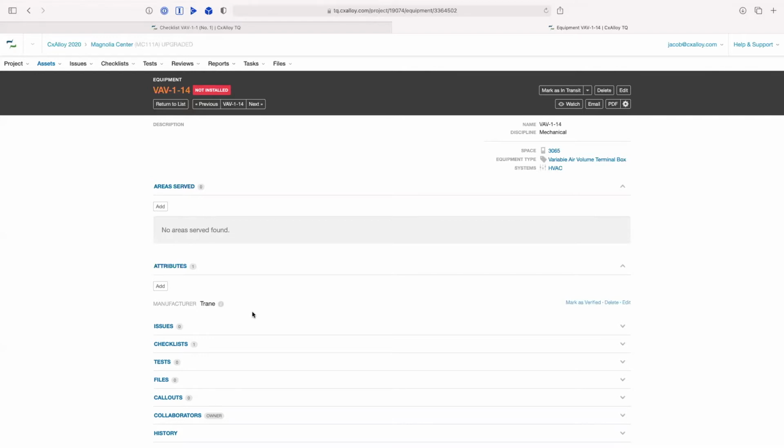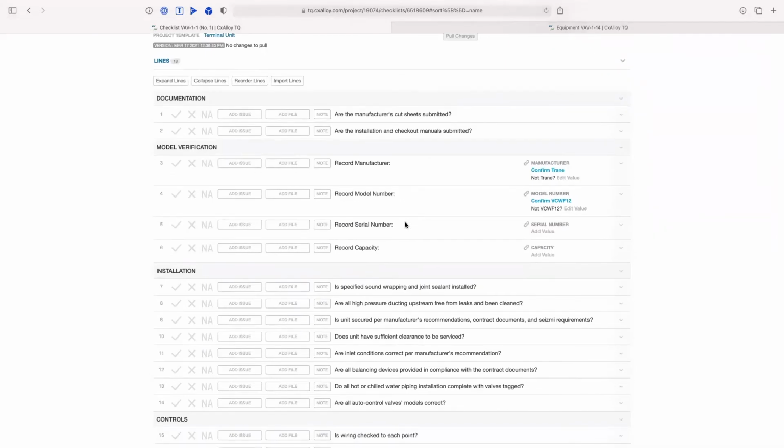Now, the checklists are able to leverage that information. So within this checklist, this is now back to looking at VAV-1-1, we are asking for the manufacturer, model number, serial number, and capacity. Two of those values already exist for the equipment that this checklist is linked to, the manufacturer and the model number, in which case the checklist actually prompts you to merely confirm those existing values.